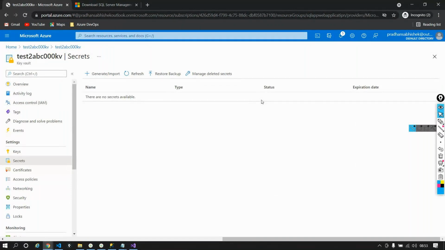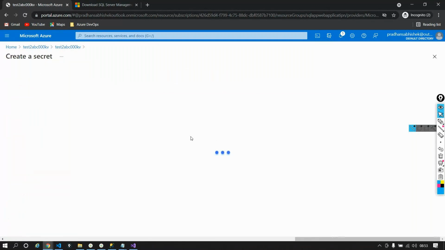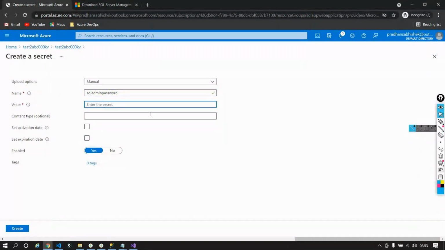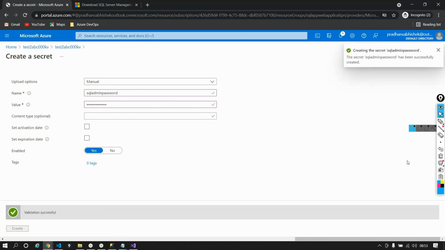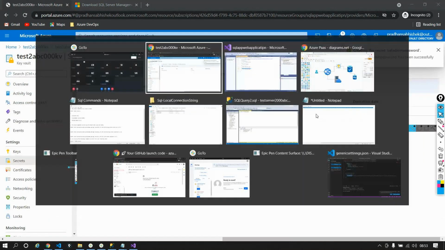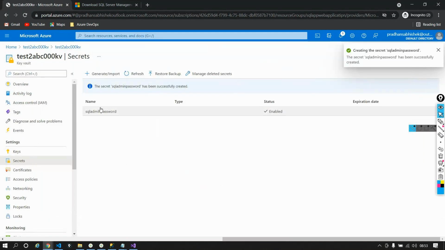I'll say generate or import a secret. Name of the secret is SQL administrator password, SQL admin password. So your secrets are also encrypted. All your secrets are encrypted. You won't be able to see them. I'll say create. So I have a password now created, which is called SQL administrator password.